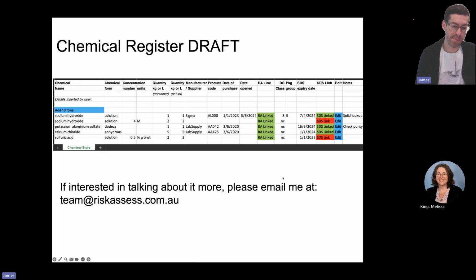So Mel, if anyone can raise their hand if they'd be interested in using a chemical register inside of RiskAssess. Yeah, that's pretty much everyone. There's actually nearly 30 people here now. A few people came in after, so that was nearly a full hand raise. Oh, that's really good. Because we just got a question.